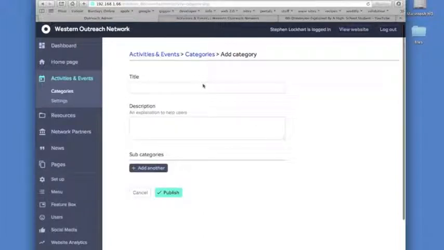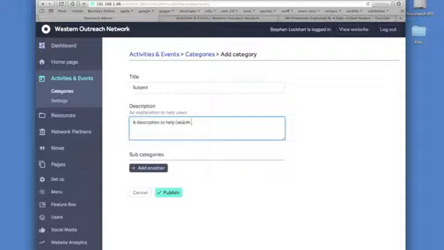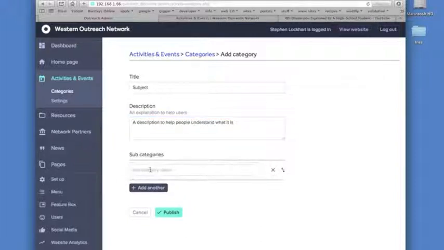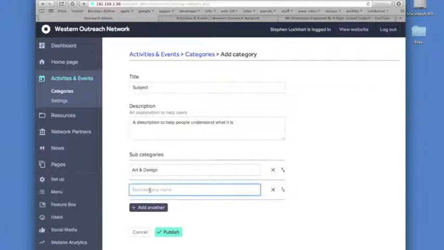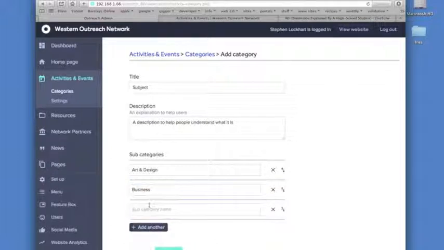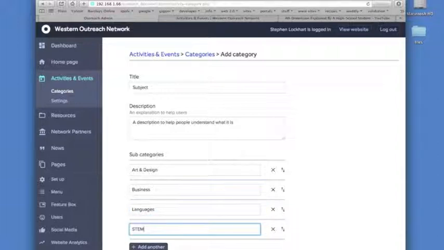If we add a new type of category, we'll call this one subject. If you want, you can give it a description to help people understand what it is. Then we just add our subcategories into subject. So we can have one called arts and design, one called business, one called languages, if I can spell correctly, one called STEM, but you get the idea. You can add as many as you want, and again you can reorder these into the order that you think. You can keep them alphabetically if you want, or you can do whatever you want.